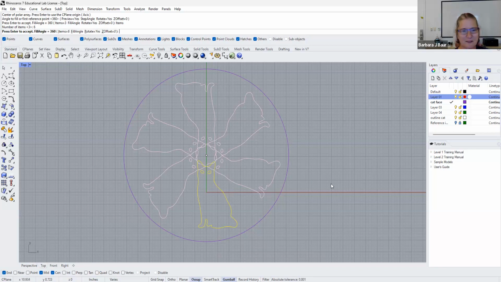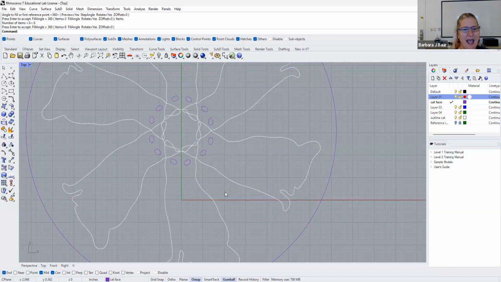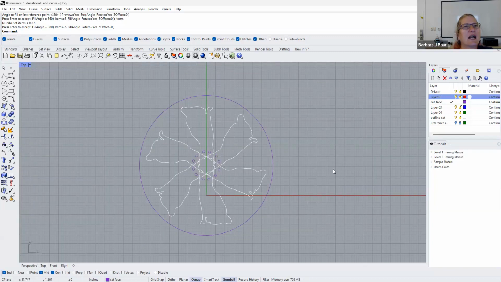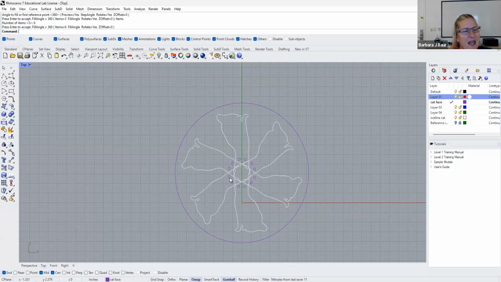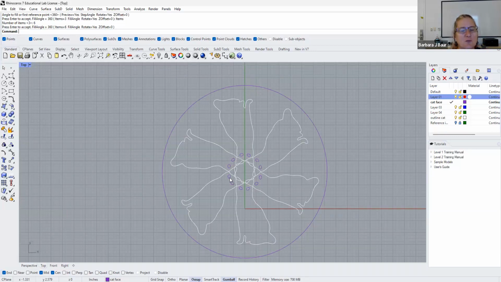That's kind of fun. I'm going to hit enter. And now I have all these cats. But how am I going to connect them? The design that I had for this is a little bit too busy. I have to figure out how these are going to connect. I have all these overlapping lines. And when we make this project, we're going to be controlling where the laser cuts.